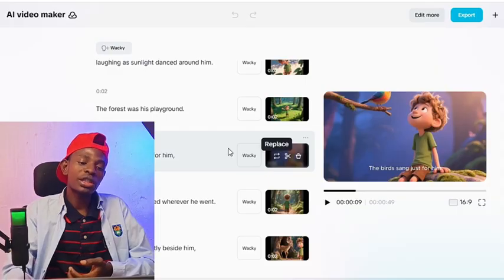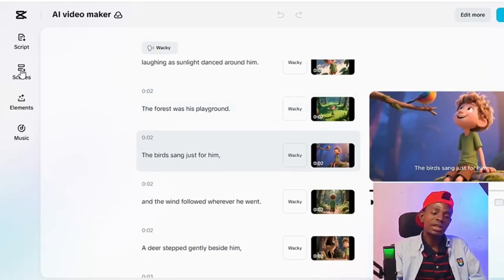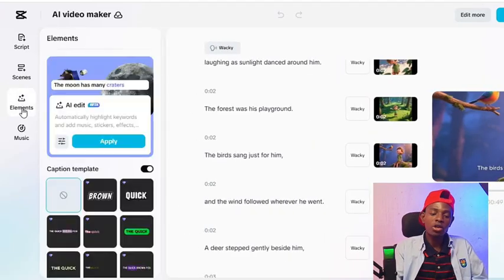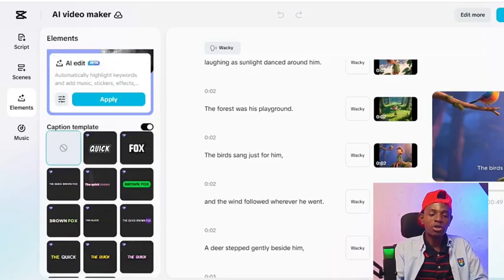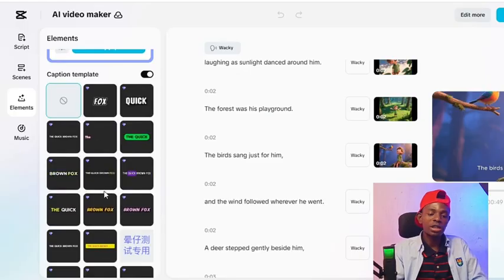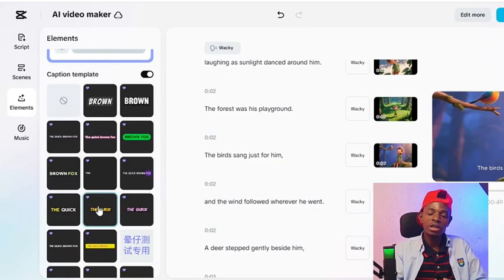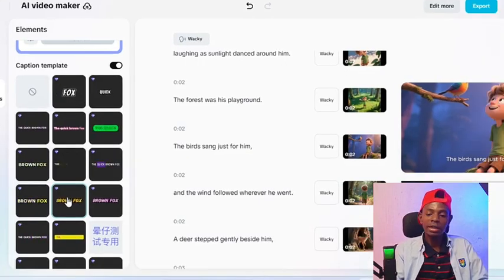So maybe you want to change the script here. This is where the scene here, you click here, you want to change the script here, you click on element here. When you click on element, this is where you are also going to change this layout here. This one you are seeing here, the caption, this is where you are going to change the caption. If you want to change the caption, you can decide to change the caption to any type you want. Maybe it's this one that I want, I can decide to change it to this one. Now when you tap on it, it's going to change it automatically. Now as you can see, it has changed it automatically for me.